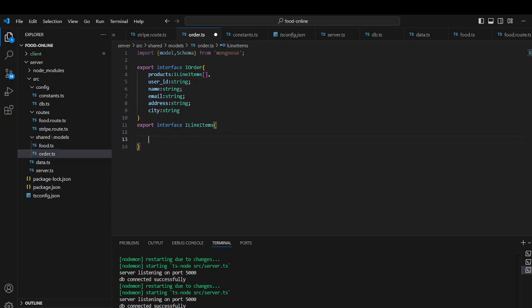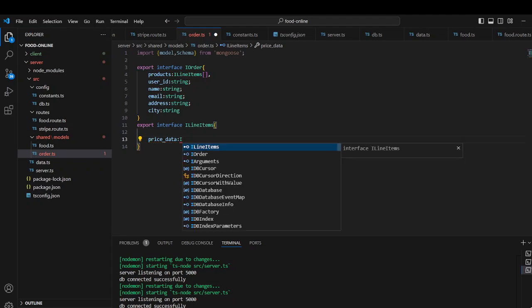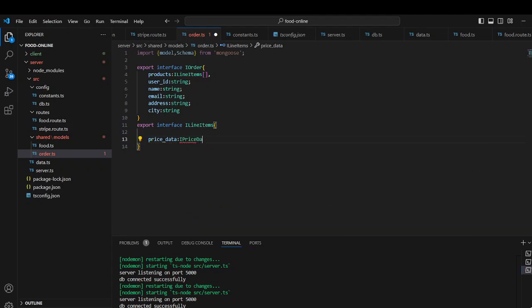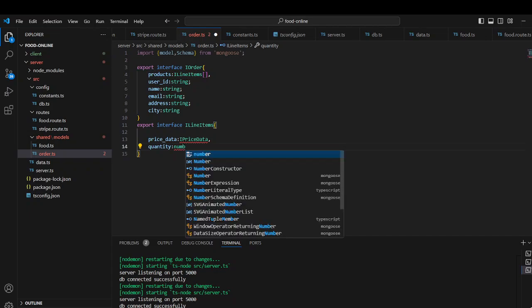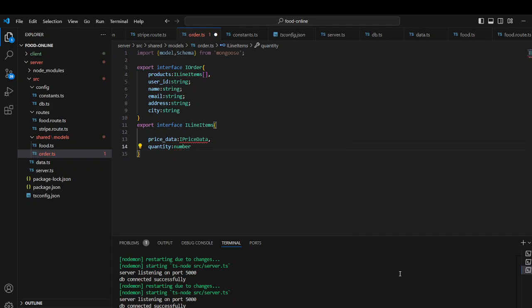So first one is the price underscore data, which is price data. Let's create this one as well. Okay. Next, quantity. Quantity will be the number. So now let's create high price data. So let's add this one as well. Export interface high price data.